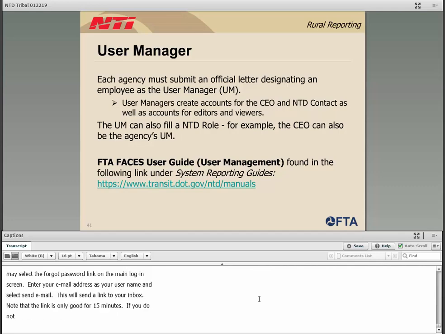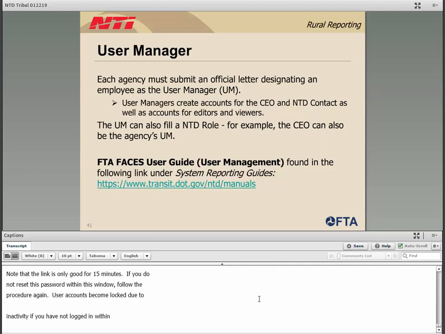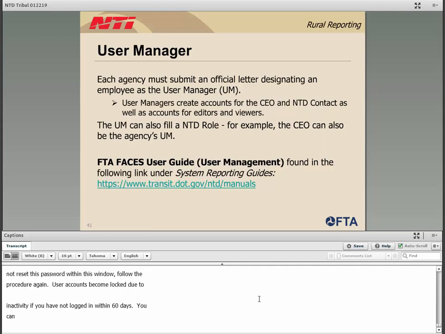User accounts become locked due to inactivity if you have not logged in within 60 days. There are two methods to unlock your account. You can unlock your own account by answering your security questions. Select Actions, then Unlock Account, then Answer Security Questions. You will have 3 attempts to correctly answer your questions.